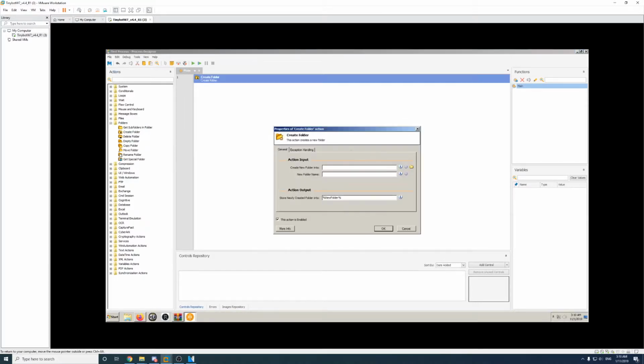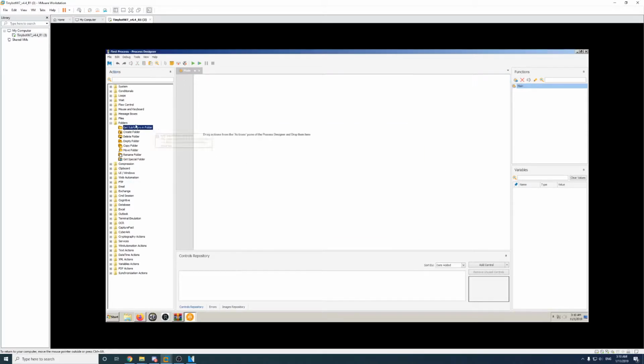We can create a folder in a certain location if we want to, and we can name it whatever we want. We can delete a folder, empty a folder, copy, move, rename, and get that special folder, which we already went over. Compression, you can compress and uncompress files using zipped. Clipboard, that means copying things and pasting things.